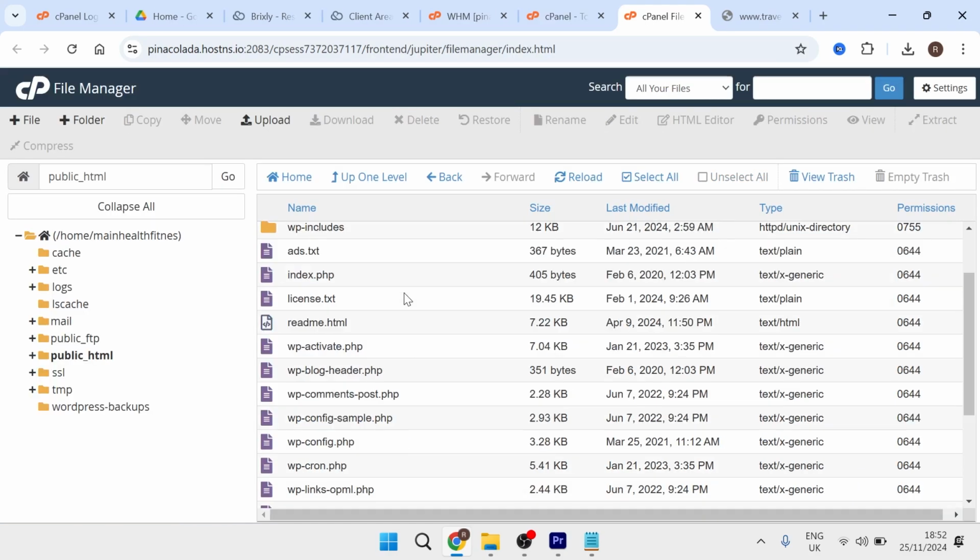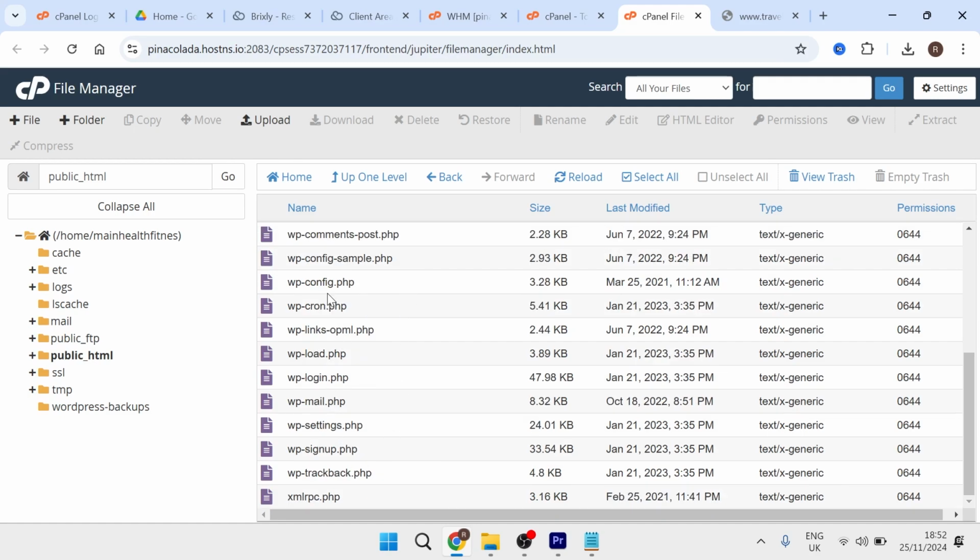public_html folder. Then from here you need to find a file called wp-config.php, and we're just going to select this file like so and click on the edit button.